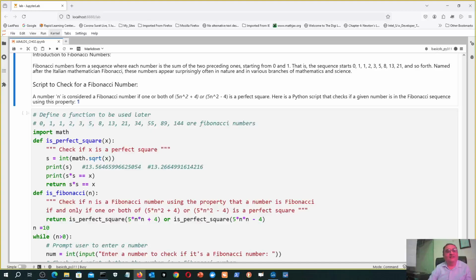Okay. So then, what are Fibonacci numbers? So Fibonacci numbers are those when one or both of 5 into number square plus 4 and 5 into number square minus 4 is a perfect square. What is the meaning?